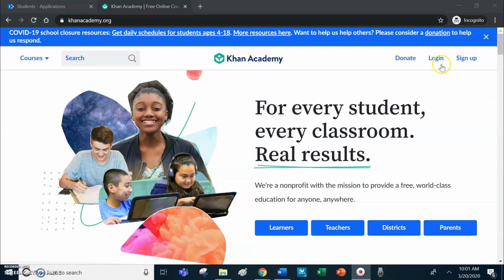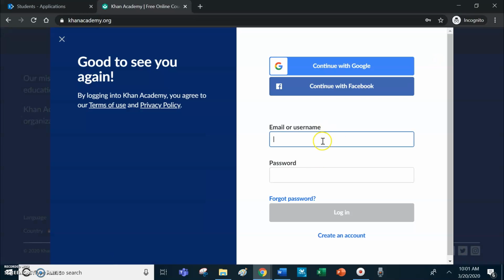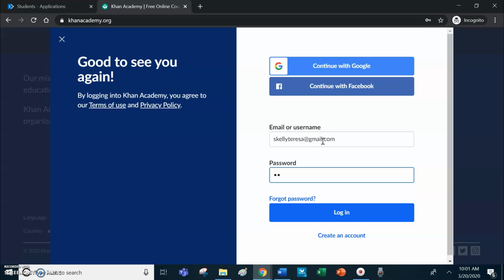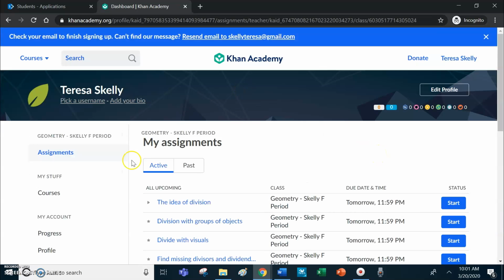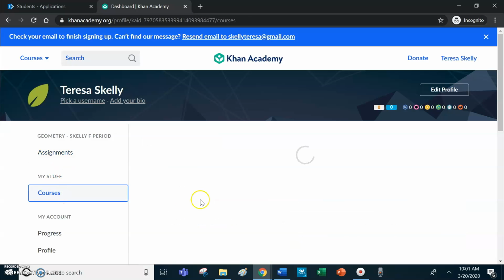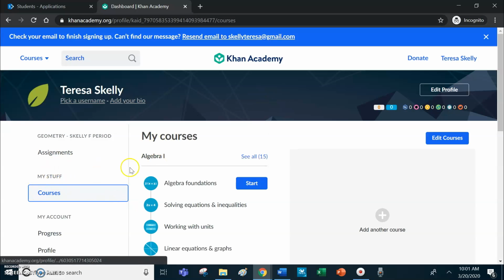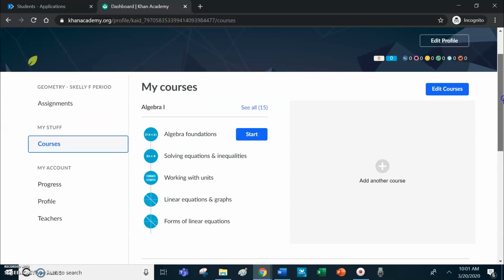So, if you've already created an account, you go to log in, do your email or username. So, I do have a student account that I created to kind of show you this stuff. Log in, put in your password, and click login. So you will either come to a page that says my assignment. So this is a student that is showing up, or you will most likely see your courses or my stuff, or it may ask you to sign up for a course.